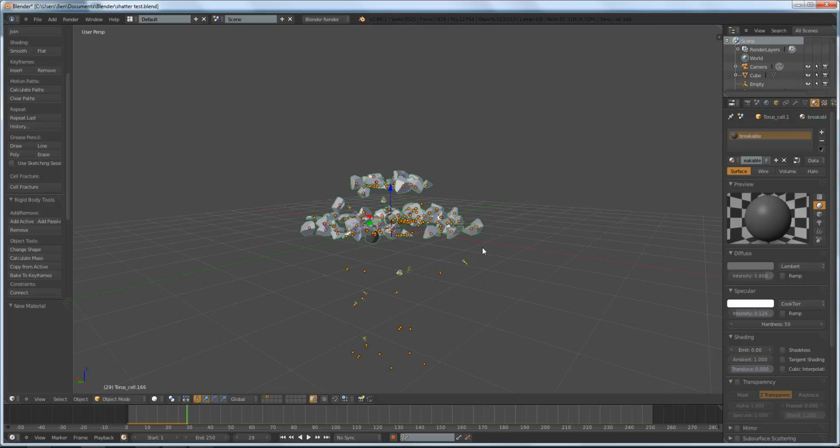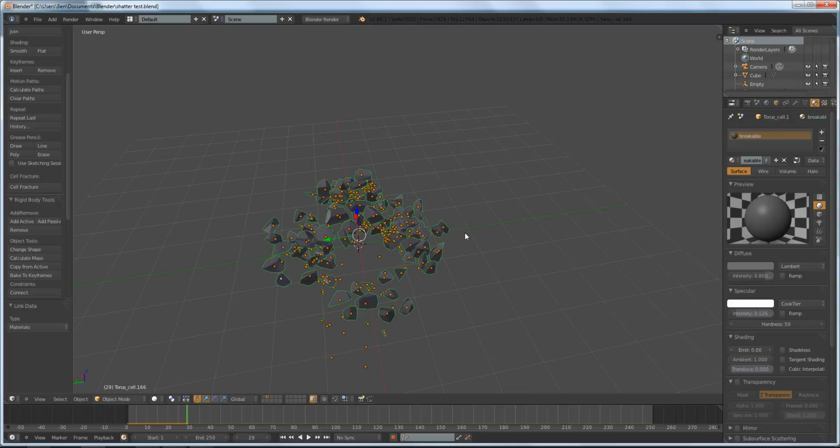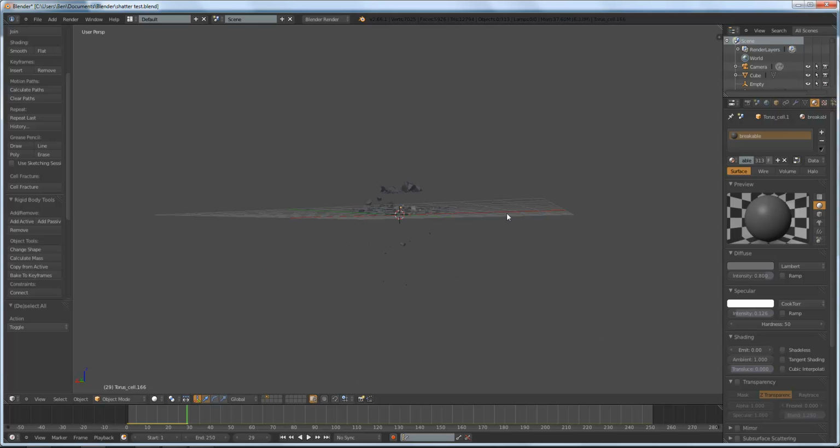So now you'll see that we changed this one, but we want all of them to be that color. So select all of them, as we already have. Press Control L, and then link the materials. And that will make them all the same color. Give them all this material.